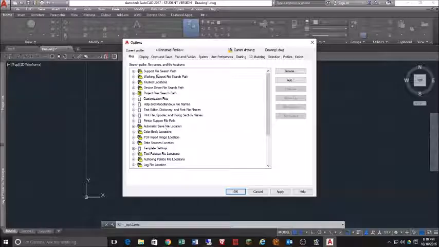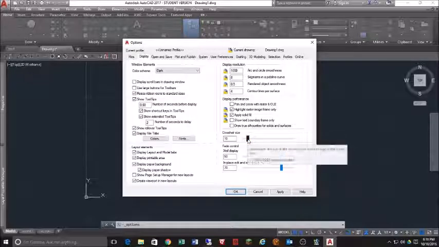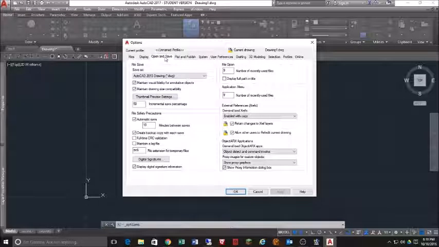We're going to leave all our file paths the same. Display, you can kind of come in here and change some of these settings if you choose. The one that I'm interested in is this crosshair size. I want it to be 100% of my screen. So I'm going to click Apply real quick. Then I'm going to continue.